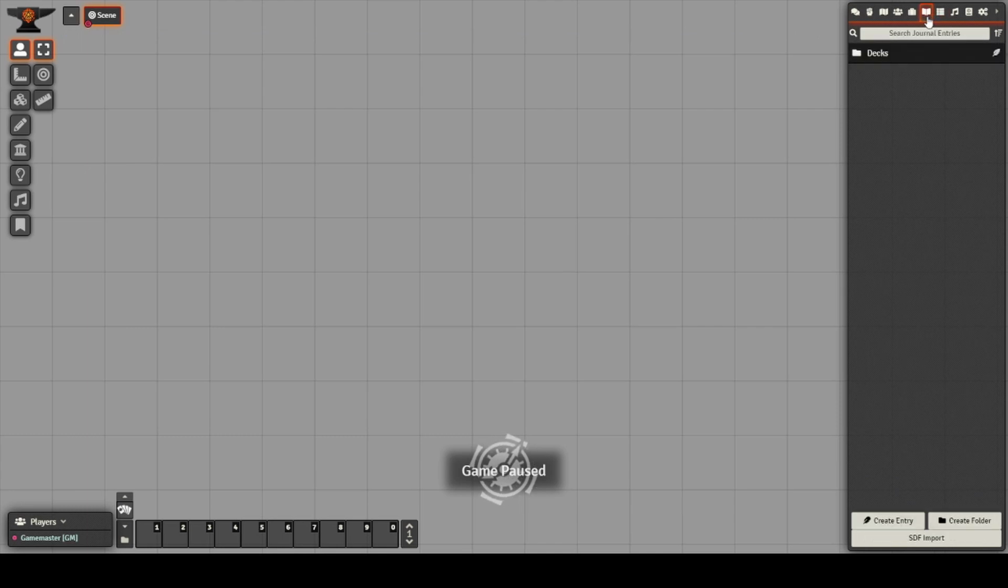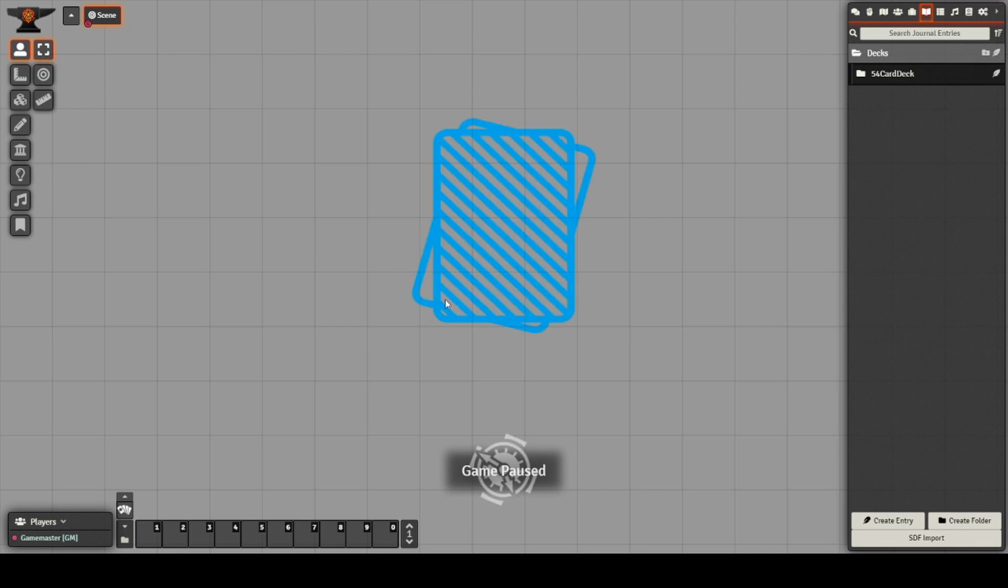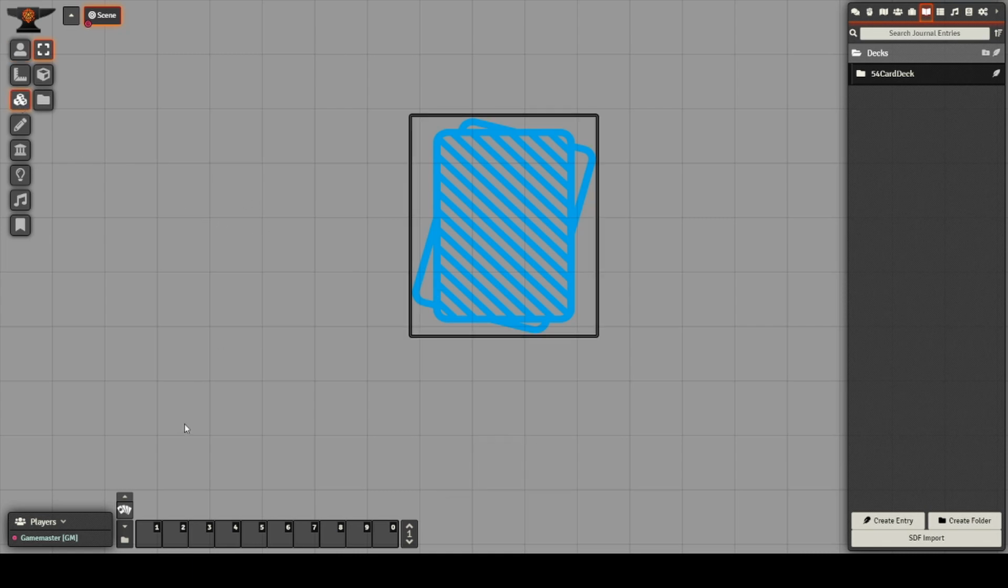One thing you'll notice is under journal entries, you'll have a new folder called decks, under which you'll have this 54 card deck. If we drag this onto the board, it's going to go ahead and create a deck tile for us. To interact with this, we're going to need to be on the tile controls layer.